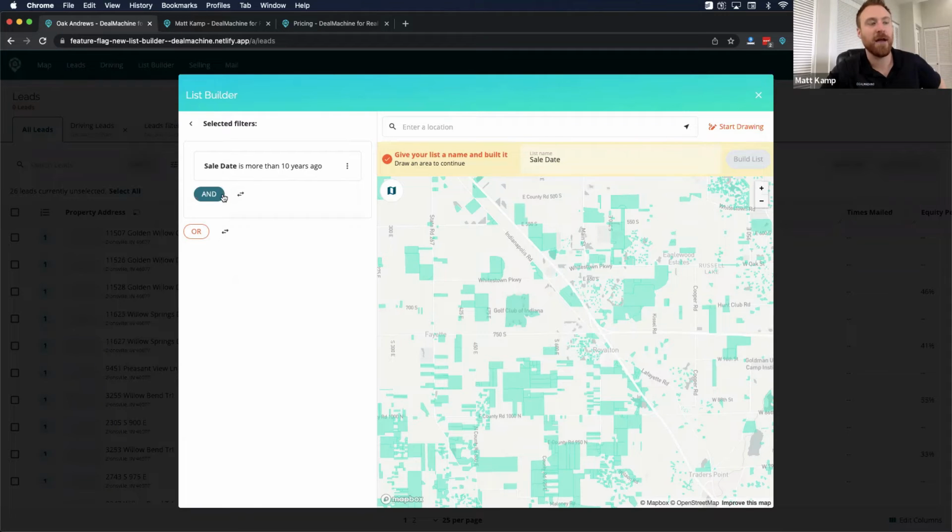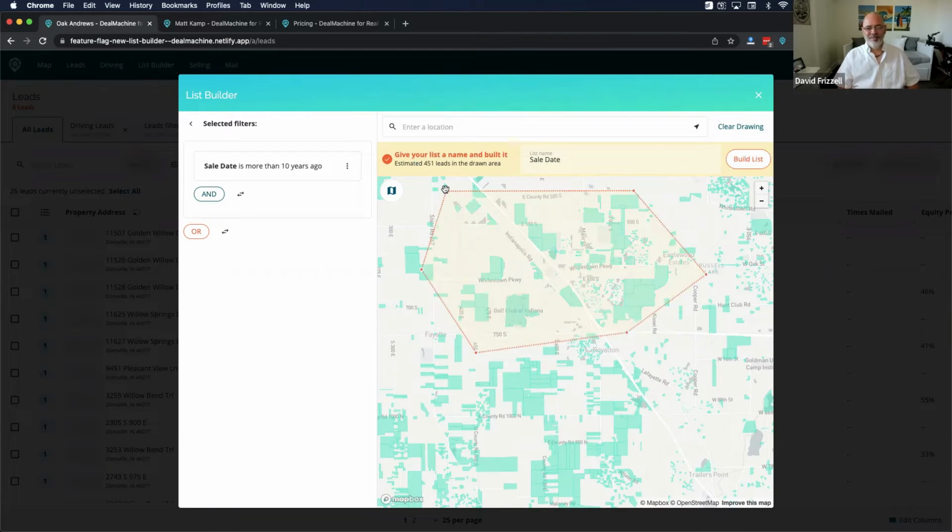And as you start to play around with these and get more and more specific, these will continue to update in real time for you. And when you get to a spot where you want to draw around an area, hit start drawing, start clicking around here, circling an area. You can get really specific, draw really funky shapes here, and then when you click on that, you'll see in real time, okay, I've got 451 leads in my drawn area that fit this criteria.